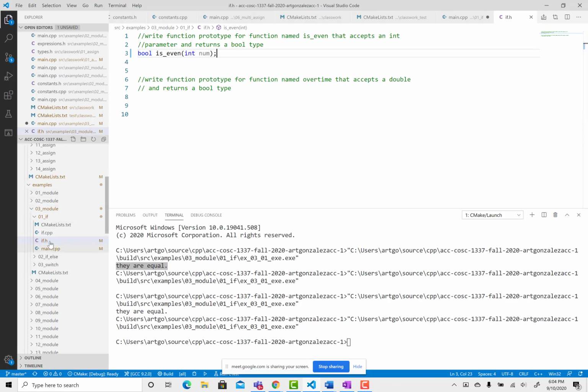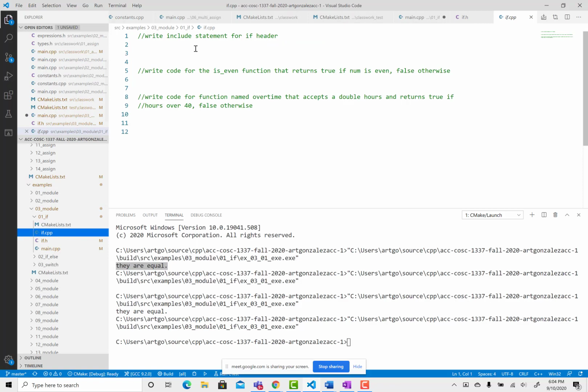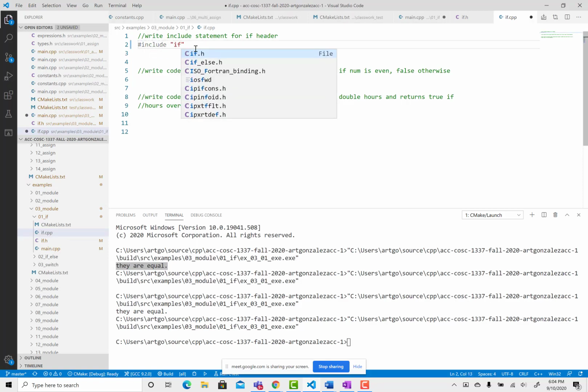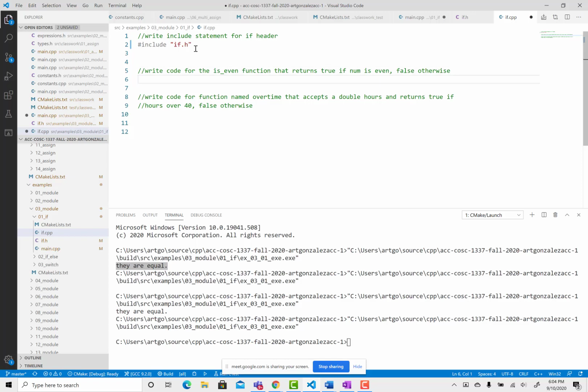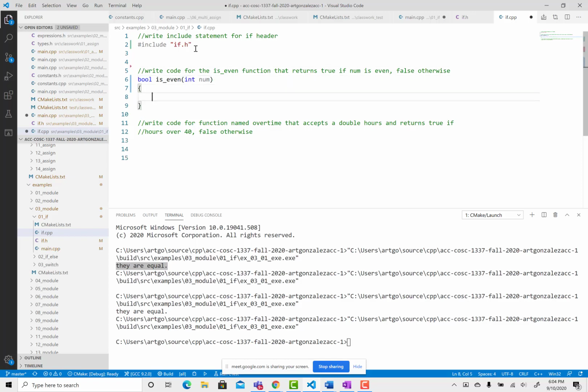And then we go to the CPP, include if.h, copy the function prototype, open close curly brace, and then here we can determine if a number is even by creating a Boolean expression.